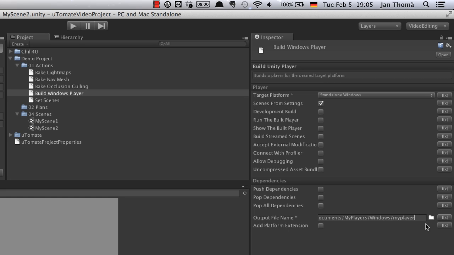But if you want to reuse an action, there's a simpler way of doing that, and it's just ticking this checkbox, Add Platform Extension. This will automatically add the right extension for the target platform that is set up here. Now, building the Windows player is done, and I can start building the Mac player.